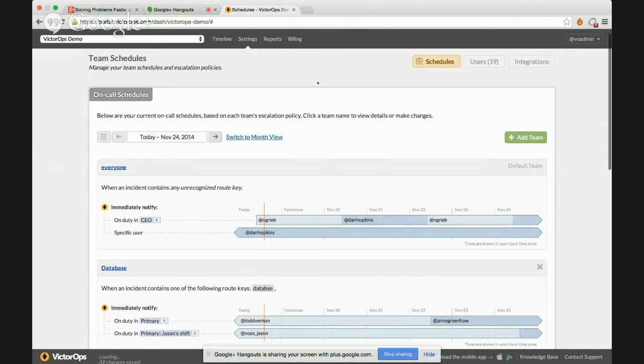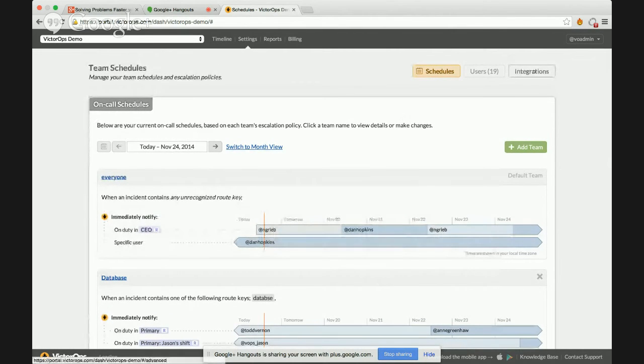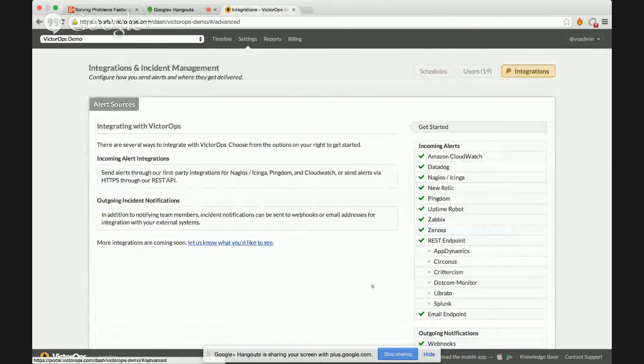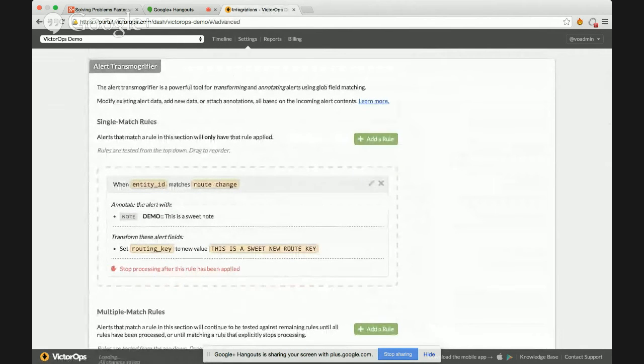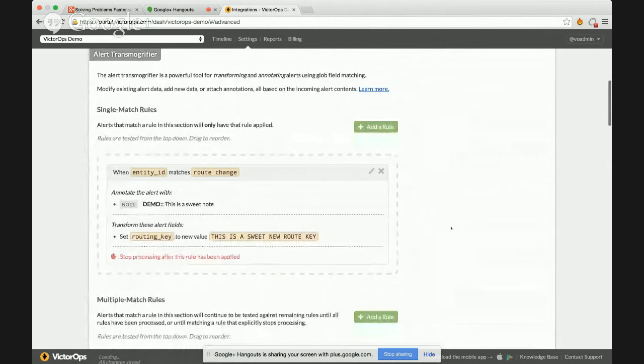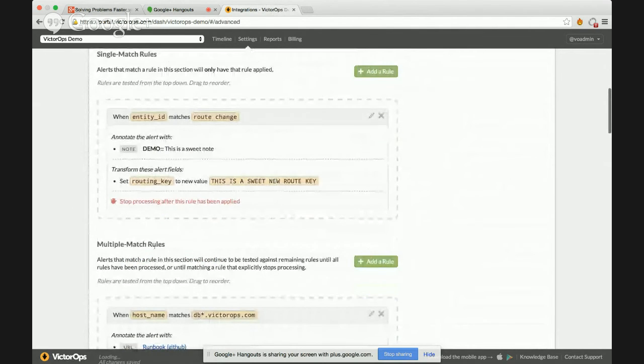So anyway, I'm within the settings and I'm going to switch over to integrations. And we were in here just a minute ago, but we kind of skipped over this new section in here. So if you see, this is the alert transmogrifier. We've got two different sort of groups within the alert transmogrifier. One is our single match rules, and then down here is our multiple match rules.